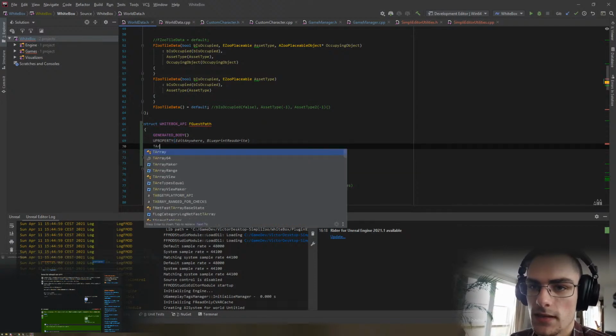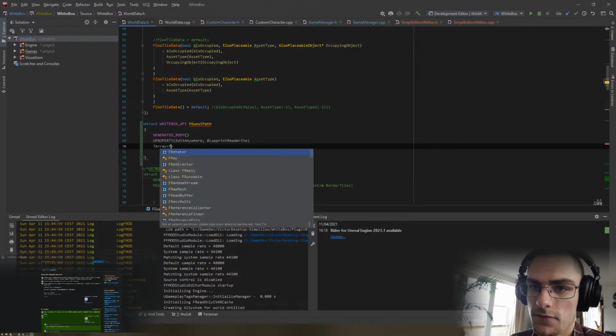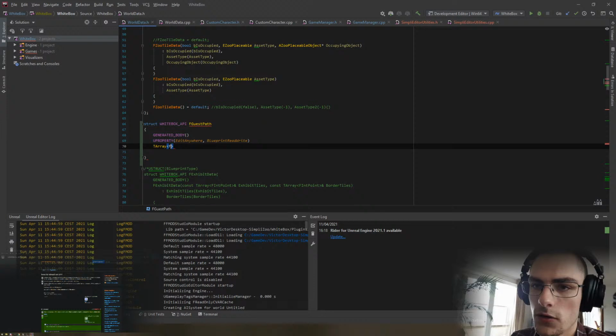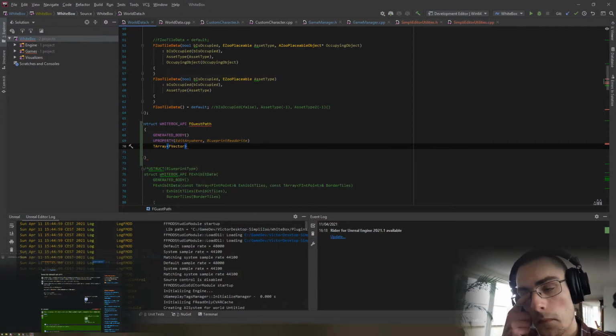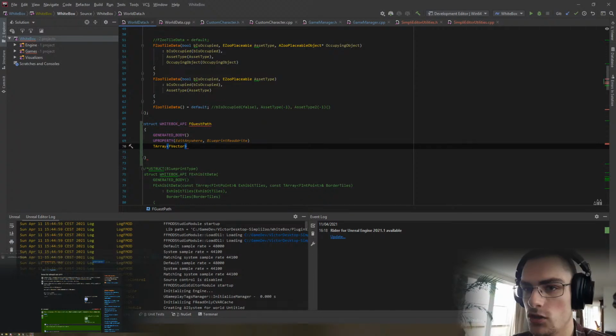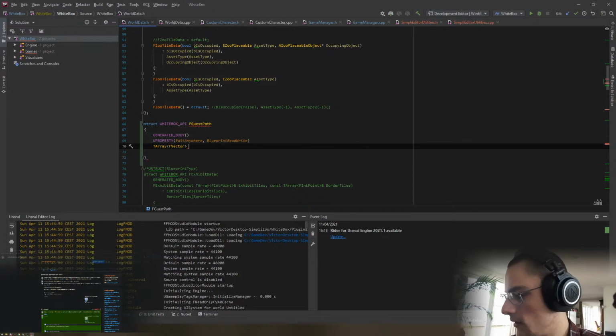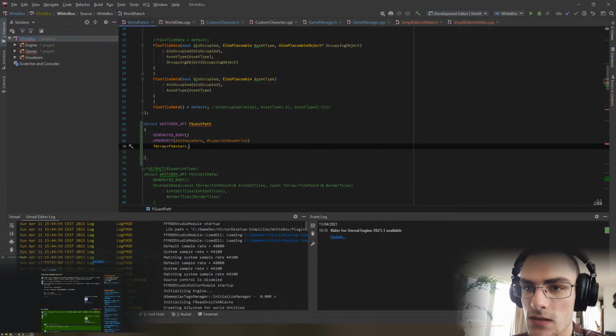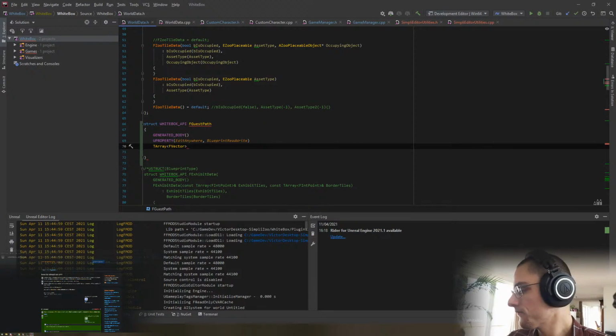Nope. TArray of FTransform, no, FVector, because I don't actually need transforms. I need to figure out long term how I'm going to do the rotation, but it doesn't matter too much for now, because they should just always be walking, and they should just be aligned to whatever their movement direction is. So we have the TArray of FVector. What are we going to call that?